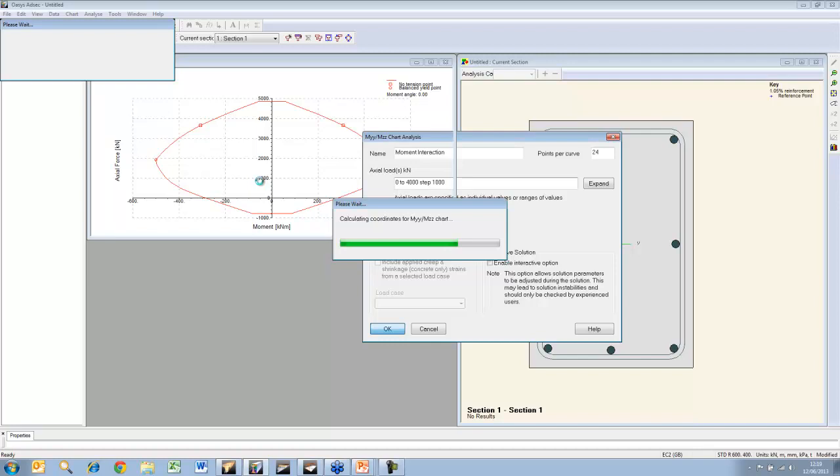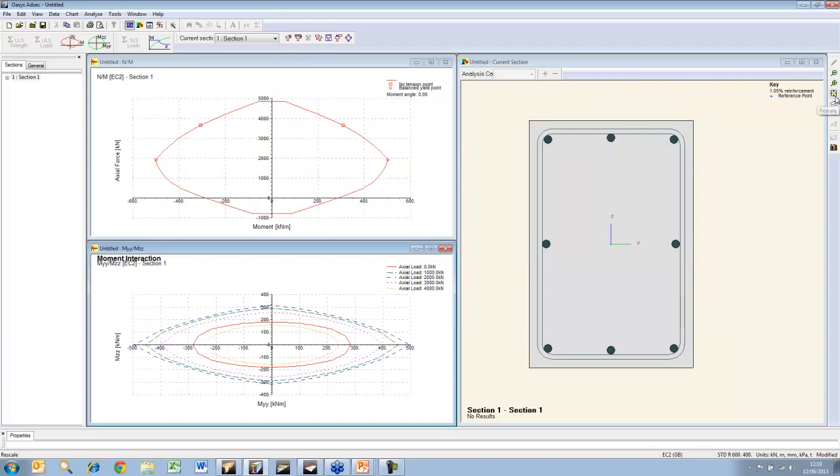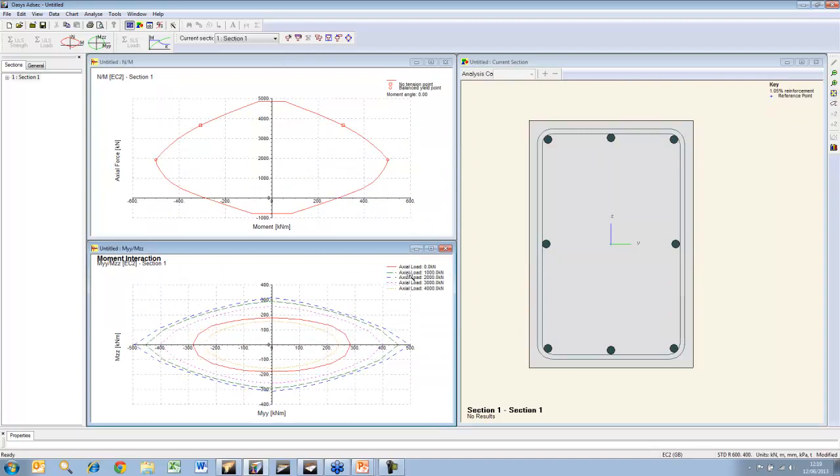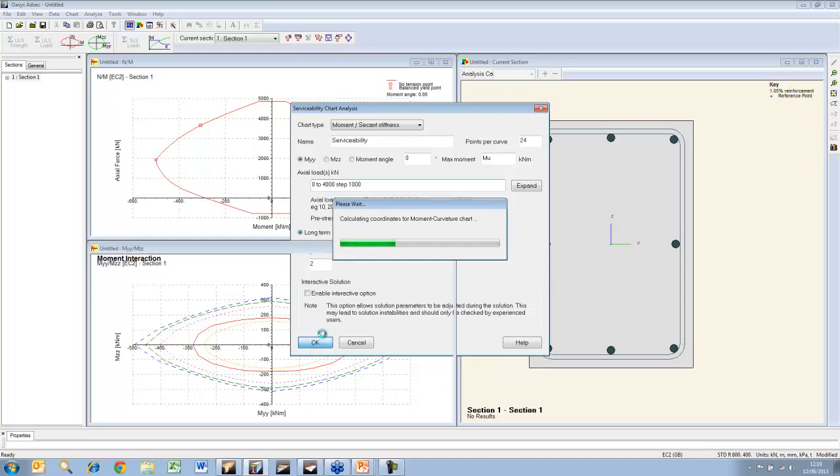And taking slices through it. Let's talk about producing a 3D view of this, because we shall see that quite interesting when we come to it. Okay, and you can also simply do the moment stiffness chart. And again, I'll go 0 to 4,000 step 1,000. Whether short-term or long-term loads. Just calculate that.